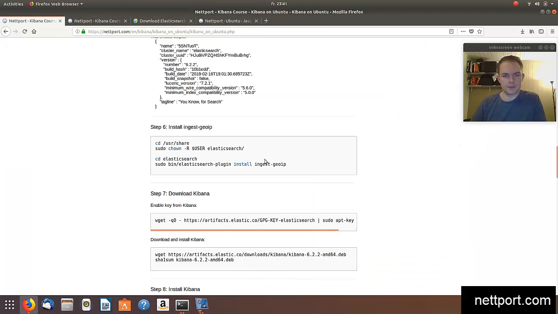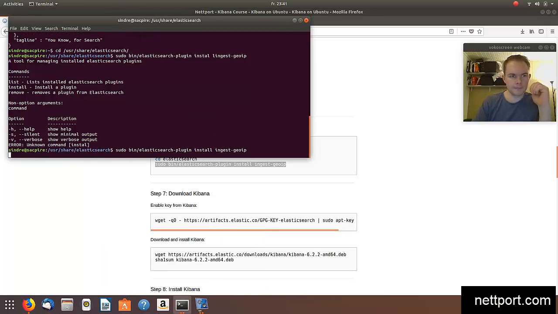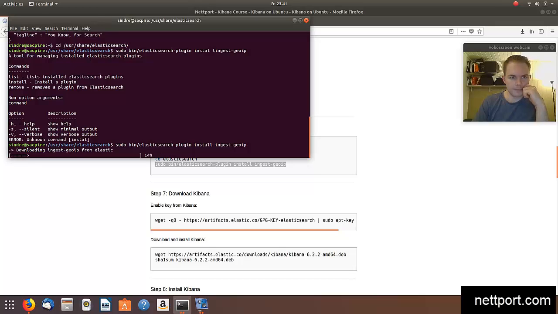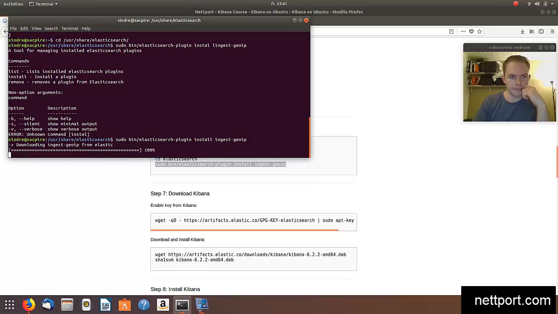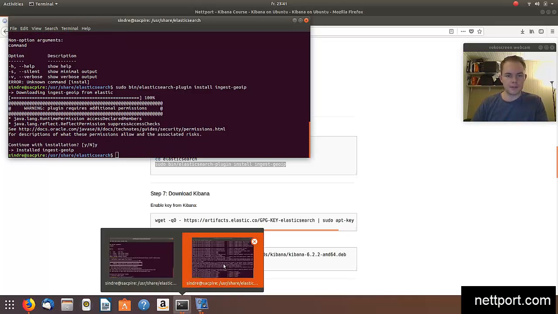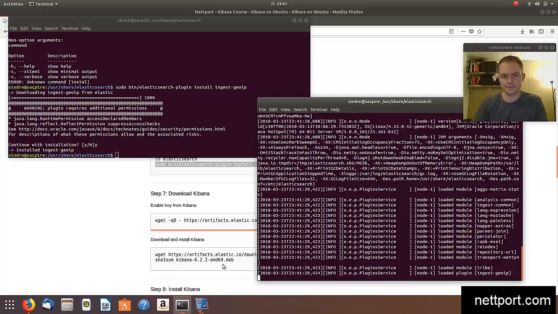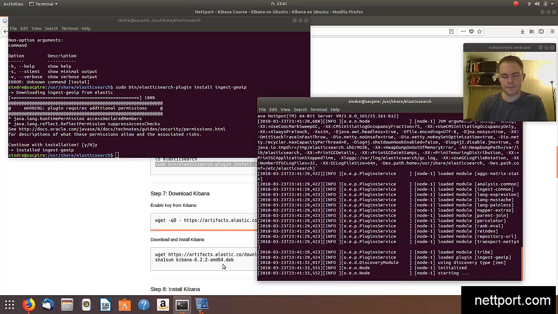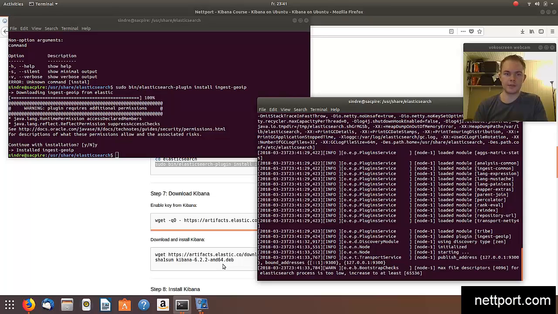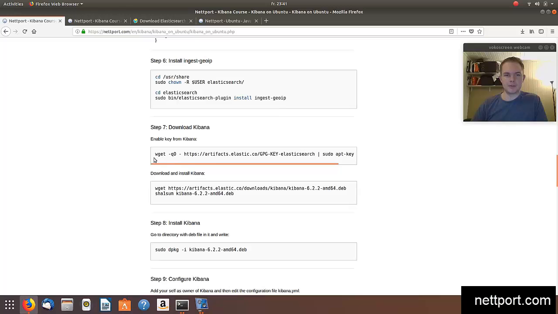I think I wrote something wrong, so I'll just copy this command here. Continue, yes. Okay, so it's installed now. So let's start Elasticsearch again. And everything looks like it's running very good, so great job. Now we have actually installed Elasticsearch. Next we are going to install Kibana.